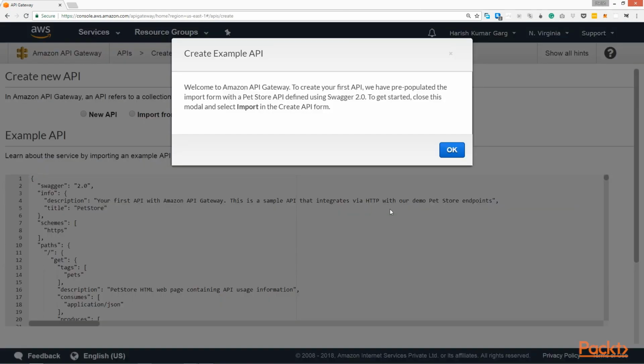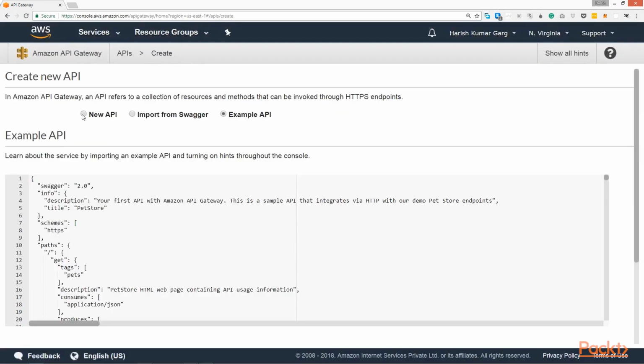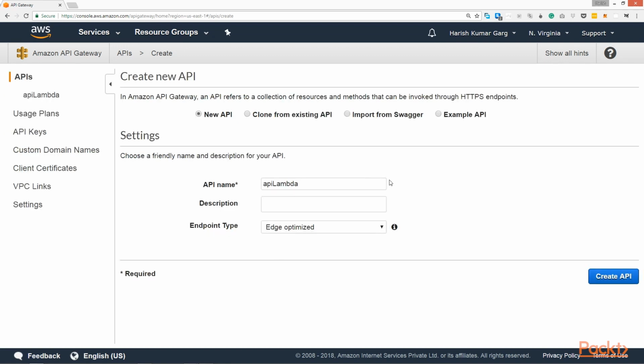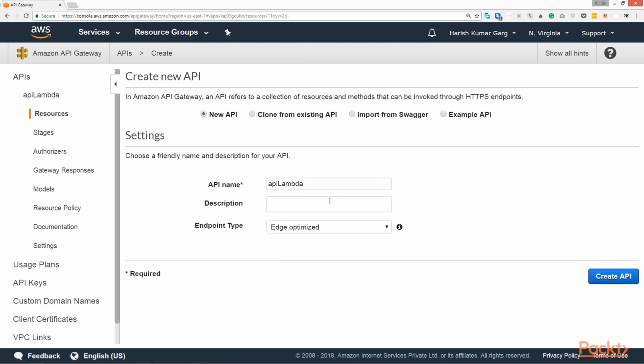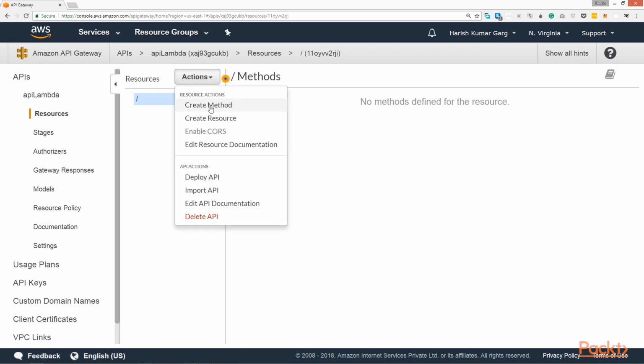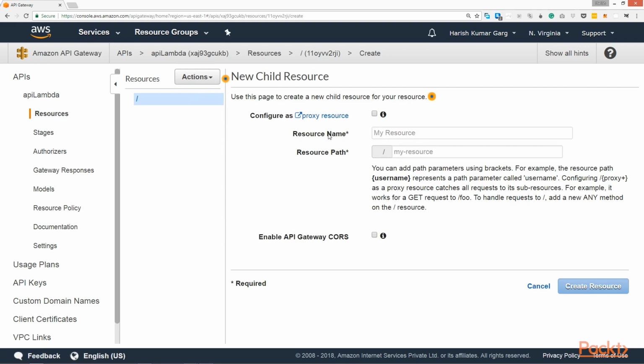Log into the AWS console and open Amazon API Gateway. Click on Get Started. Choose New API from the Create New API page. You can keep any name you would like over there. From the endpoint, select Edge Optimized and click on Create API. Once the API is created, click on Create Resource from the Actions drop-down.